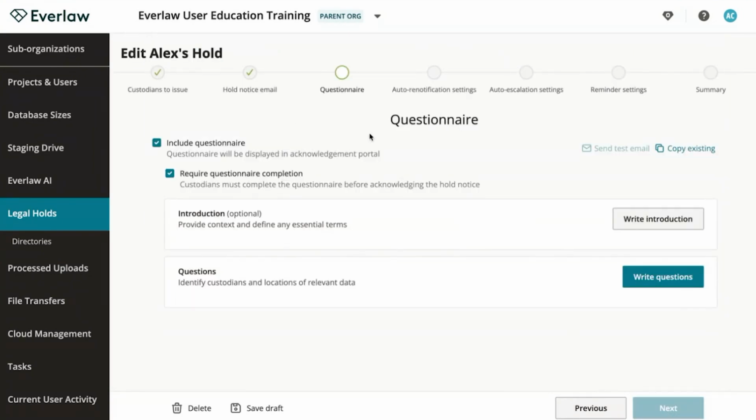Great. And you'll see within this wizard, there's now the questionnaire step. The questionnaire will allow you to send out a set of questions to the custodians you're issuing the hold to. This can help you gather some additional information, like which devices they've accessed the data on, for example, or any additional questions that you need to ask of the custodians. If you'd like to include this questionnaire, you'll just make sure this box is checked. If you uncheck it, then it'll be the same workflow as before. There are no additional questions being sent out.